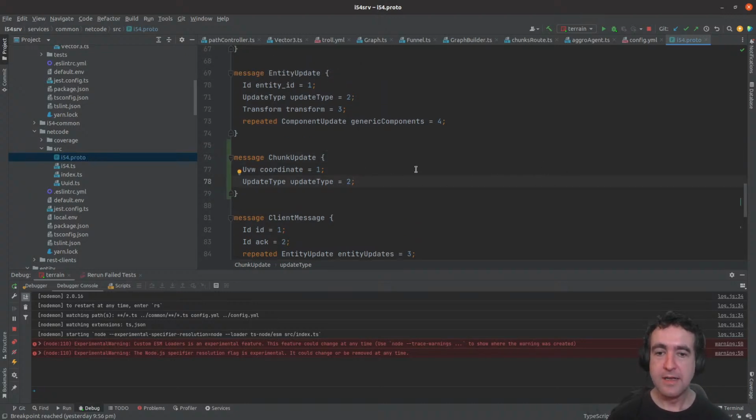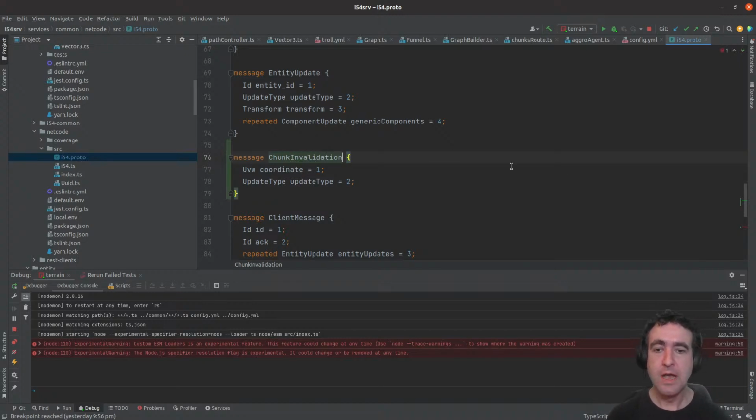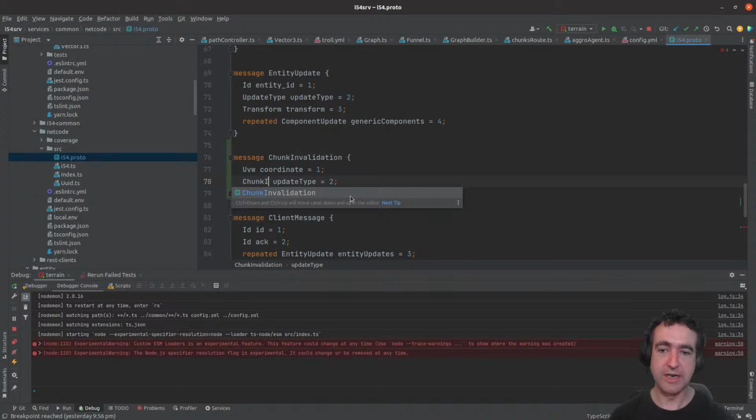Actually, I'm going to change my mind on that. I'm not going to call this a chunk update. I'm going to call it a chunk invalidation. And in here, I'm going to call this a chunk invalidation type. I'll explain why in a moment.